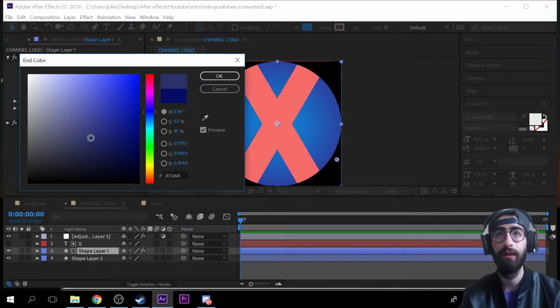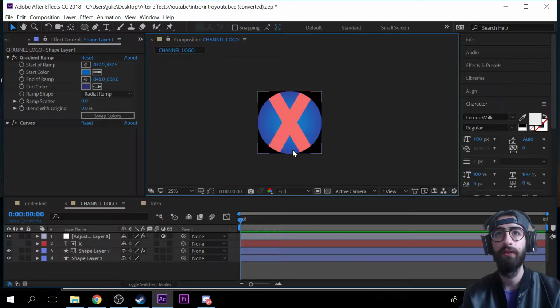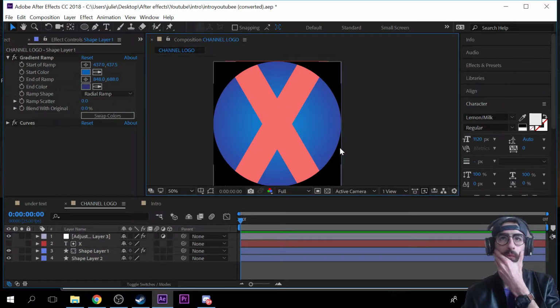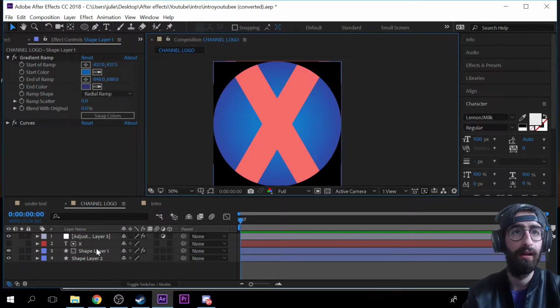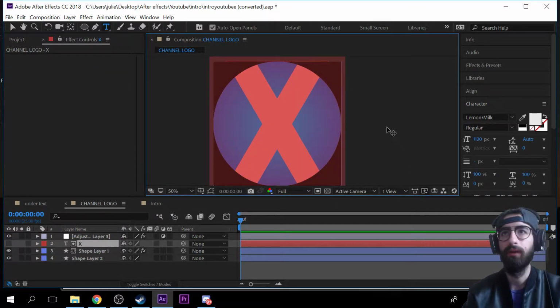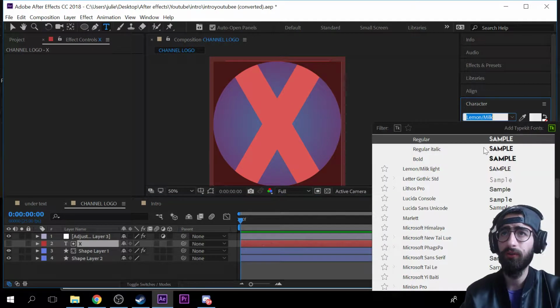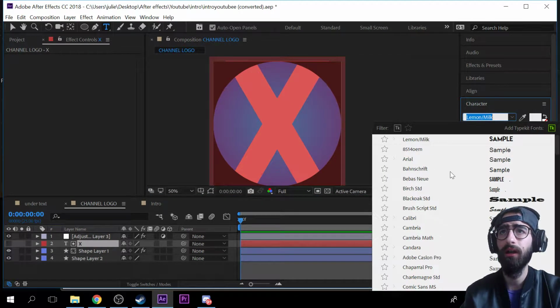I want it to be more faded. Yeah, that does look way better. Now, what I'm saying is the letter X in this shape is not what I want. So I'm just gonna try something else. I'm just gonna try out some typographies for it.